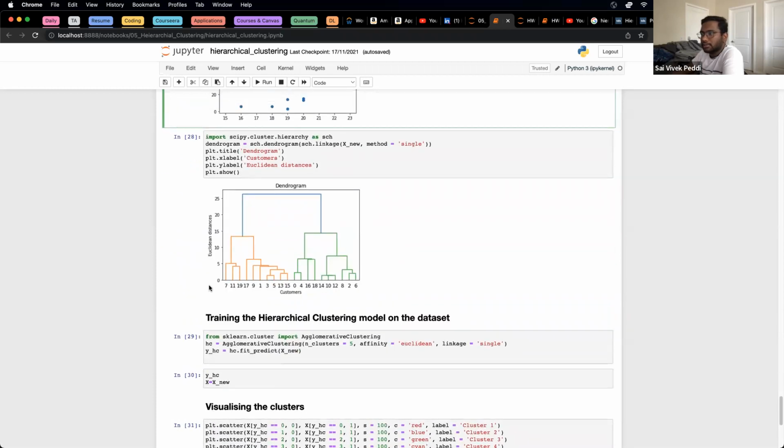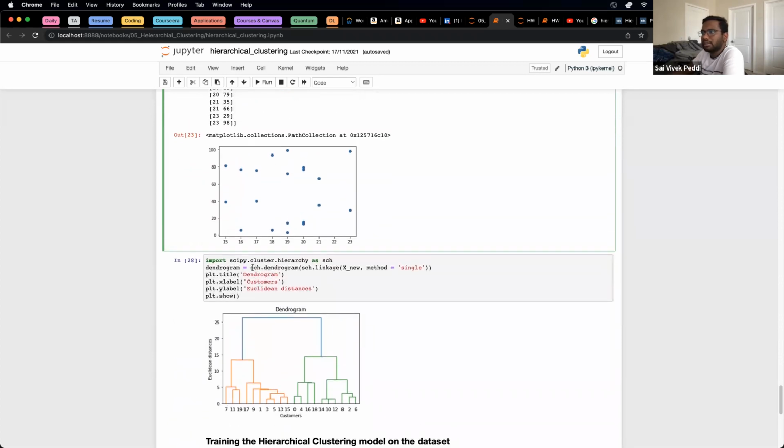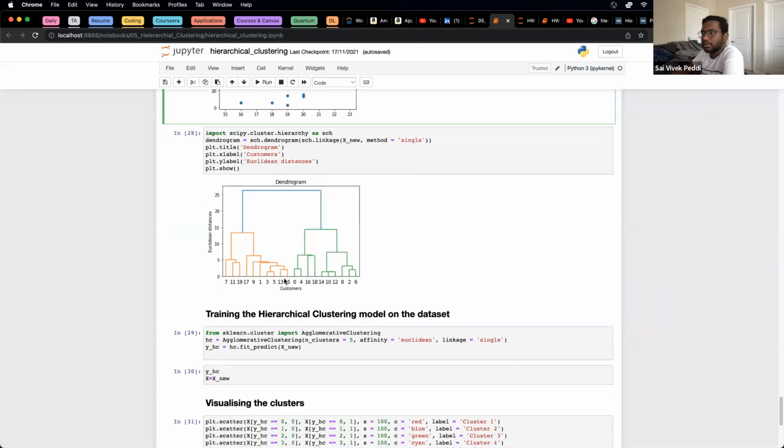So here you can see that on the x-axis we have the customers listed, and in the customers we have, like, 7 and 11 and 19. So 11 and 19 have a similar spending score, and that can be seen here. For example, let's say 11 is something like this and 19 is something like this, maybe somewhere around here. So they both are combined together as one.